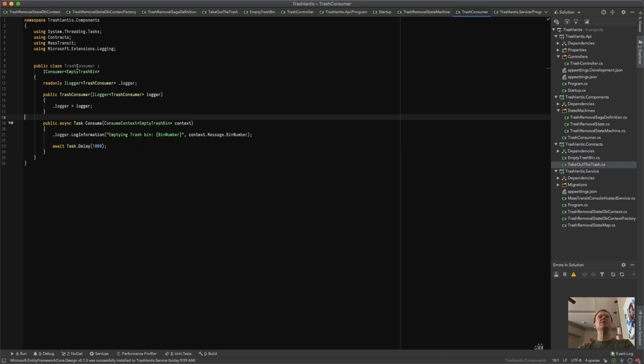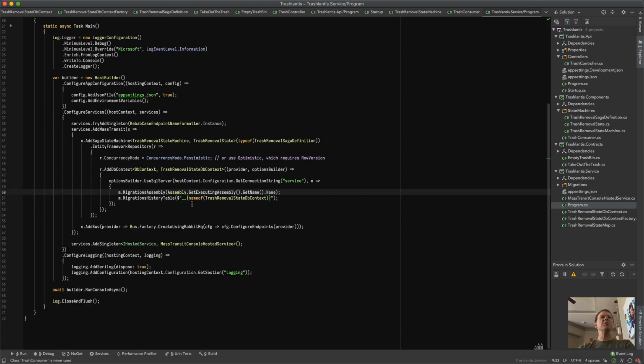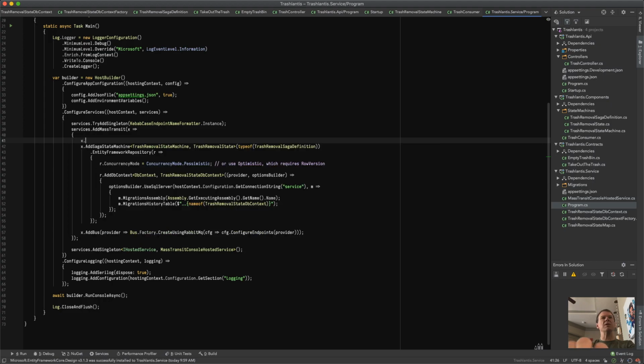Yeah, so I have my trash consumer. I'm going to add that to my service, which is my Trashlantis service. At this point, the only thing I've configured is the state machine, but I'm going to go ahead and add that consumer while I'm sitting here.